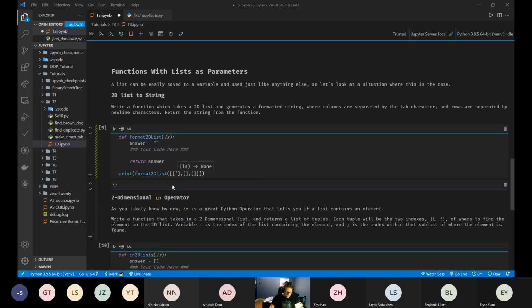What I'm going to do is I'm going to do it kind of like a Sudoku board. 1, 2, 3, 4, 5, 6, and 7, 8, 9. Very commonly, you'll see lists like this, a list of lists to represent something like a Sudoku board. And let's say I want to print it like a Sudoku board.